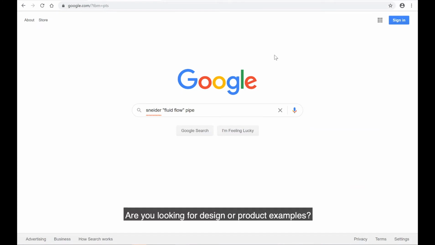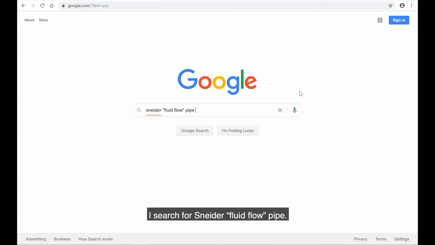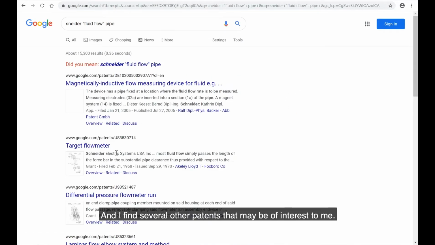Are you looking for design or product examples? A Google patent search may be enough. For example, I would like to find other patents that are similar to Dr. Sneeder's. So, I search for Sneeder, fluid flow, pipe, and I find several other patents that may be of interest to me.